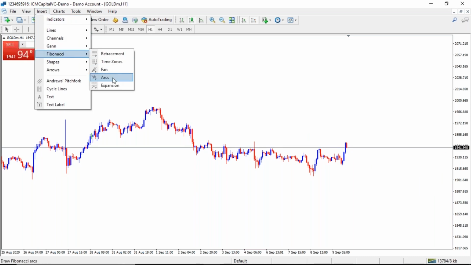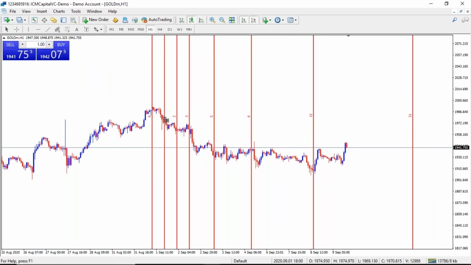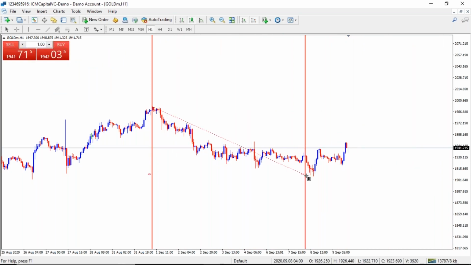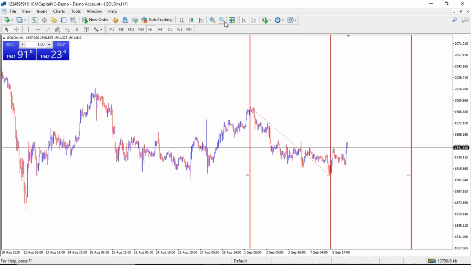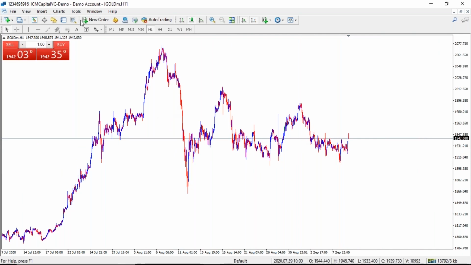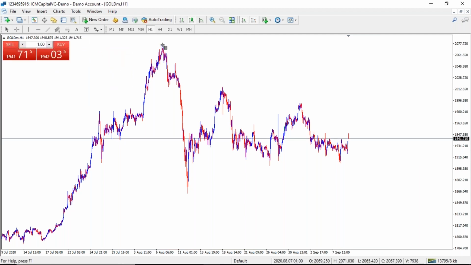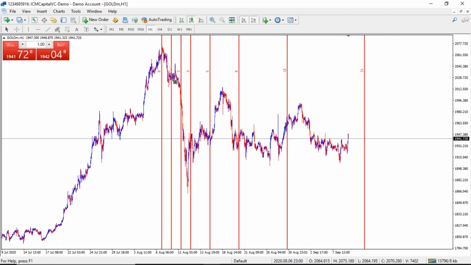Moving to the Fibonacci time zone, it's very easy. You just go for the time zone. Also, you can select from point A to point B. I'm just going to choose a smaller swing. Let's take into consideration the sharp drop in gold. So I'm just going to go for point A here and then point B here.